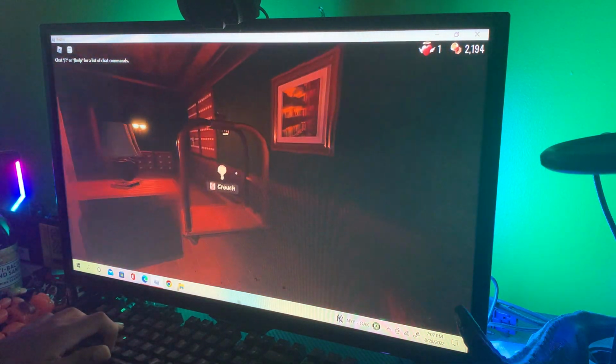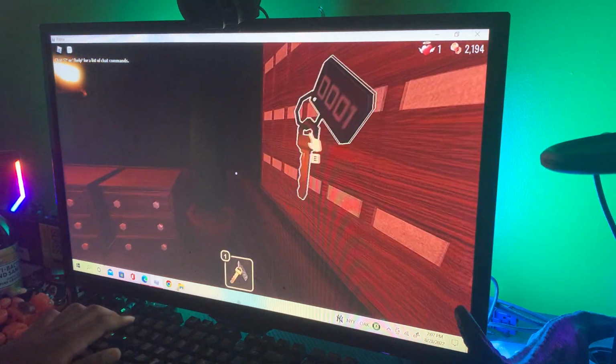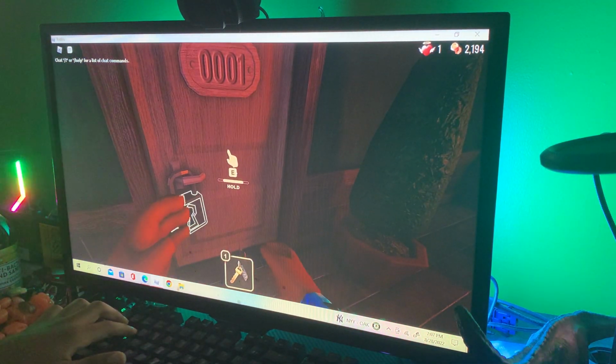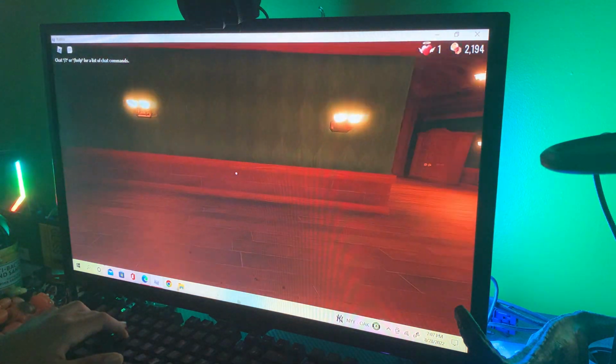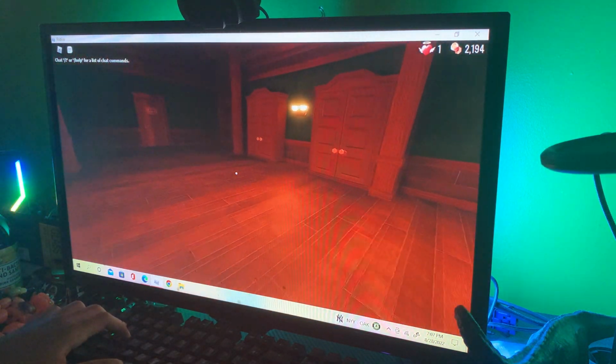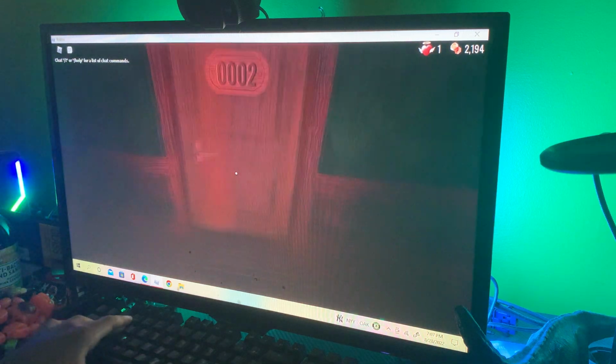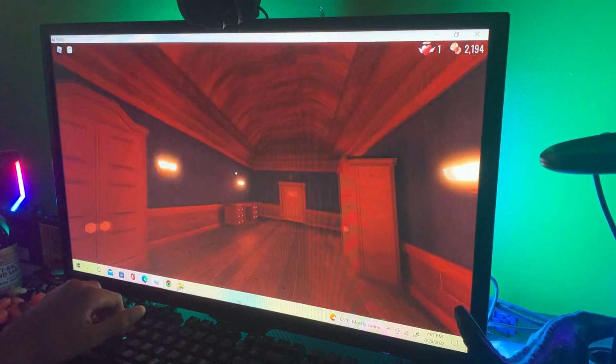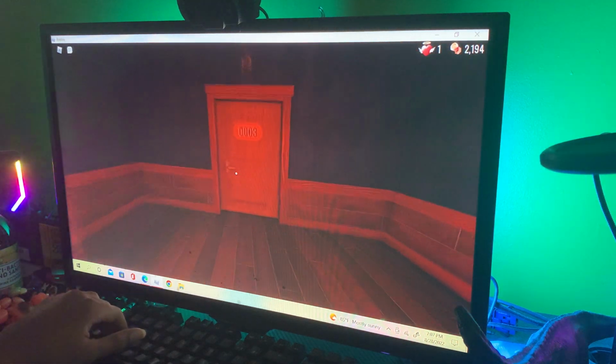So we need a key for this door. Key is right here. We will always need a key for the first door, and the key is always in the same place. We have to make it to door 100 and reach the elevator. All right. Door 3.